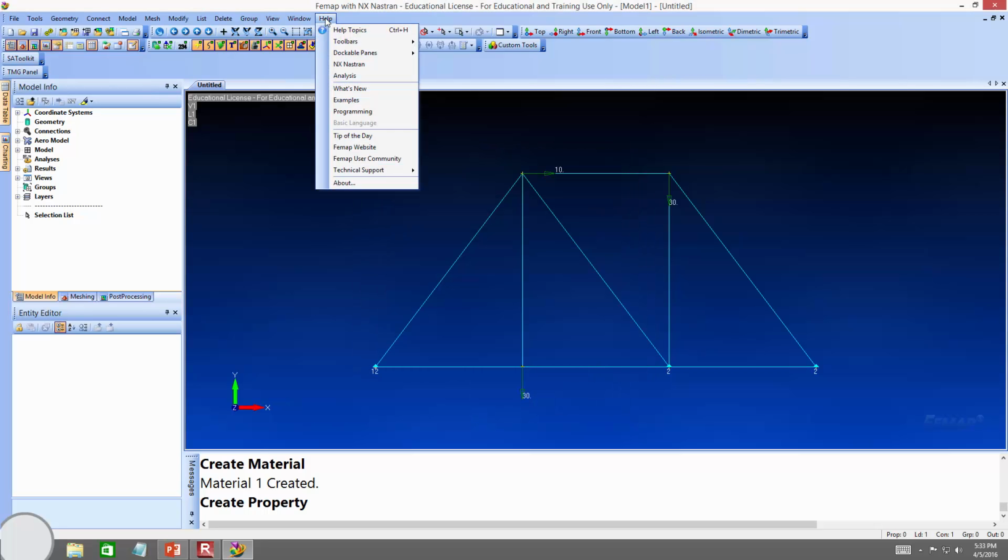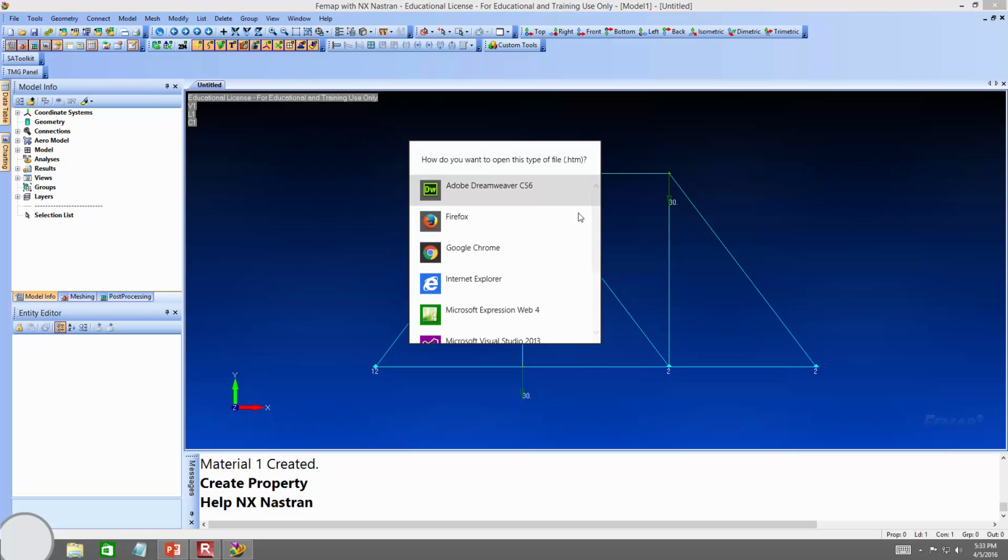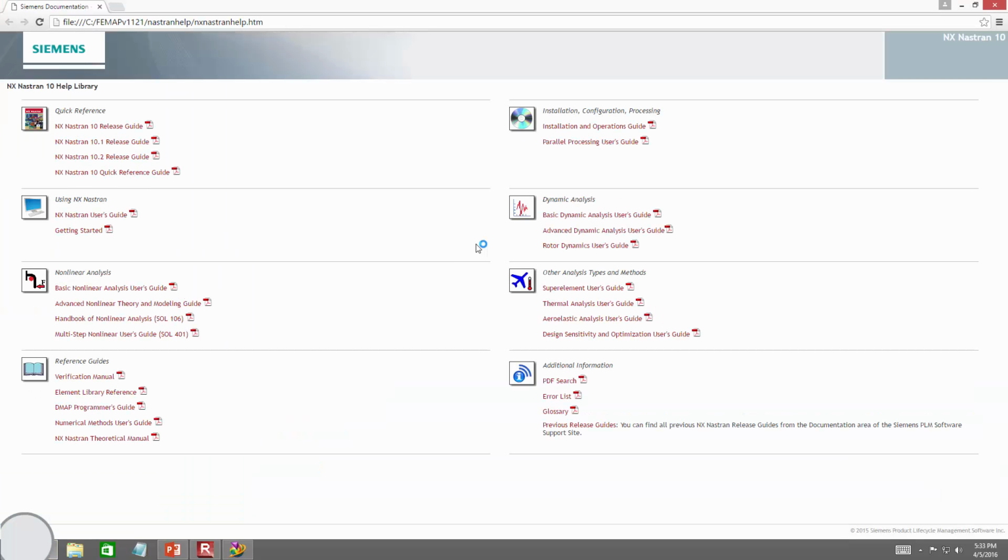I'm actually going to go to help and, if you look here, there's a number of help topics. I'm going to hit NX-Nastran, okay? Now, if I hit NX-Nastran, it's an HTML file. Maybe we'll do it in Google Chrome. Now, you should have something like this pop up. Does everybody have this? Okay, all right.